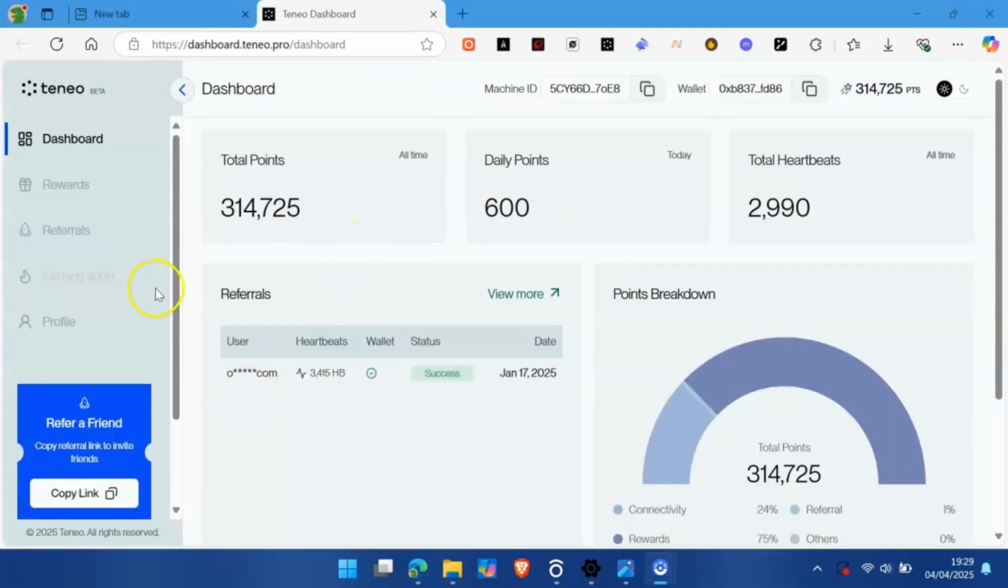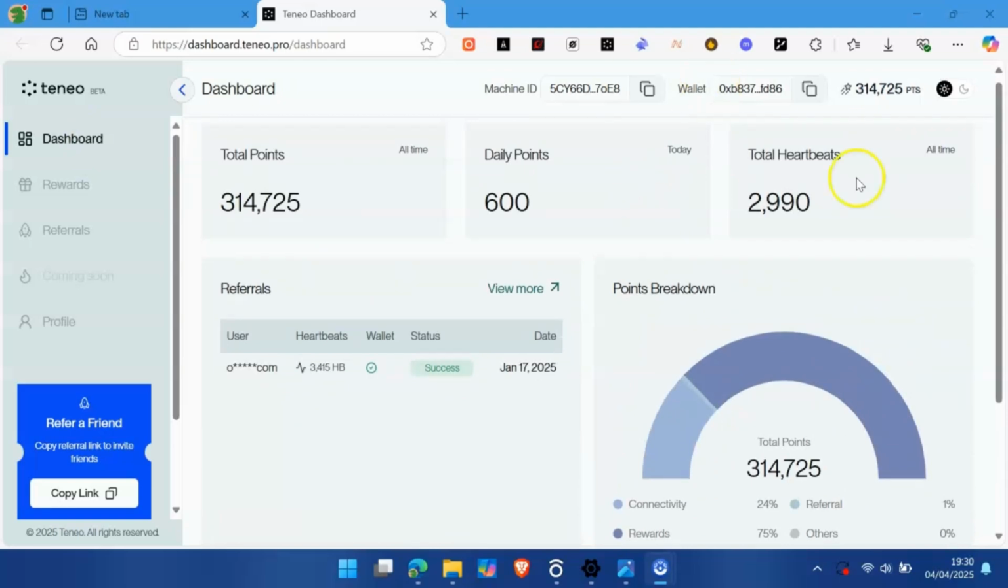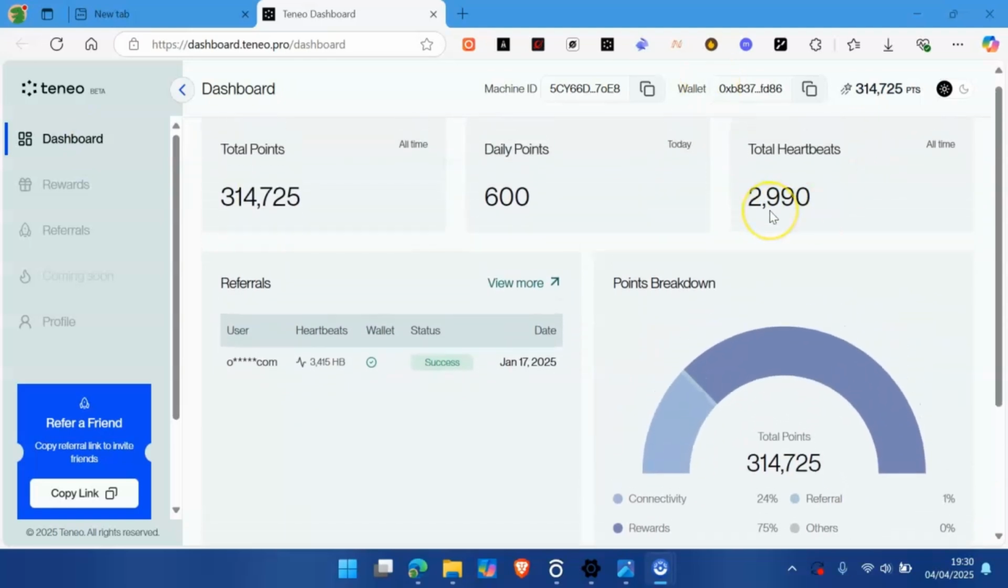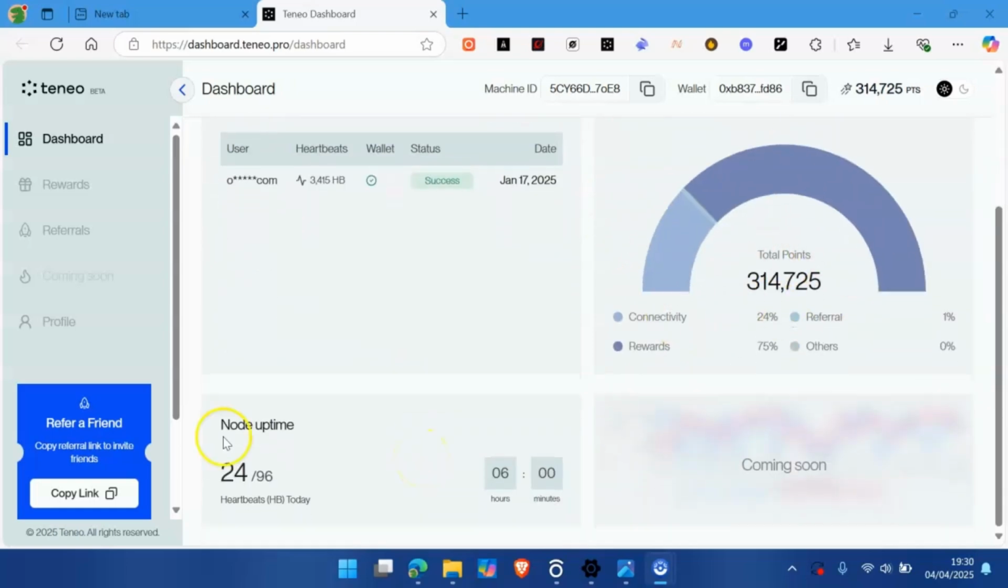Here's the dashboard, and I've just opened it up. The dashboard shows you more information about your account: your total points, your daily points, your total heartbeats. So far, I've been able to accrue up to 2,990 heartbeats. I mentioned earlier that for every 15 minutes you get one heartbeat as long as your node is connected. You can also see more breakdown about how you got your total points here. For today, you can see my node uptime. I've gotten 24 heartbeats, right? That means for each 15 minutes I had my node connected today, I was able to get a heartbeat.